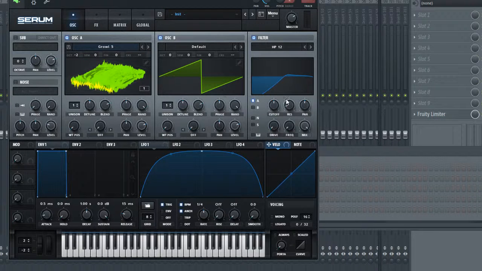So now we're here. Let's set up the cutoff. Cutoff we'll say about here. Cutoff 45. Resonance probably like the 60 mark. And then the frequency 135 mark, right?